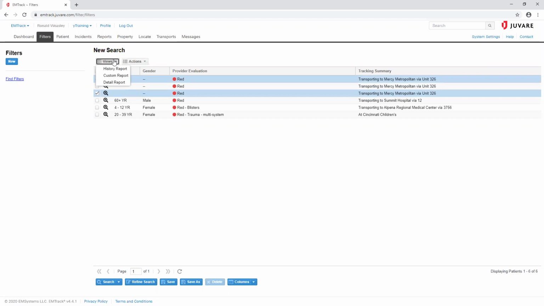You can run a history report. The custom report is the one that I tell people, I'm going to tell you probably 99% of the time, that's the one I'm going to run, because that allows me to select the fields that I want included, and it goes into an Excel compatible format. The detail report is a PDF file that's going to give all the information on the patient or patients you've selected to run that report on. So just know that views really means reports. It's not going to change anything that you see here. It's going to run that report.